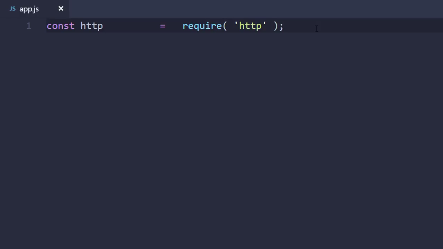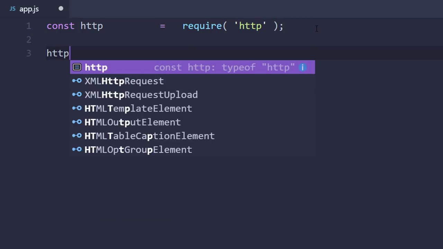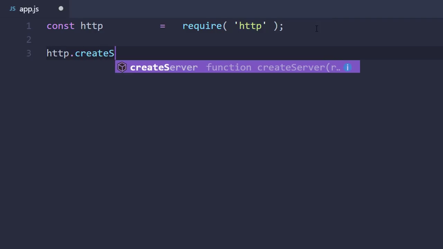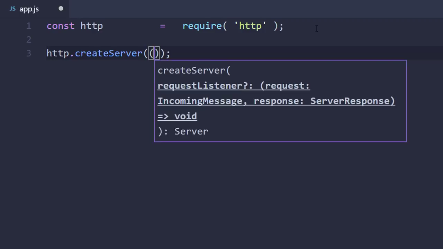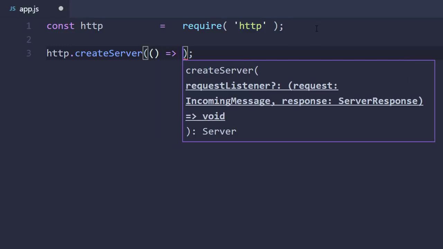This module will help you create a web server and even cover some of the basics for you. With this module loaded, we can call a method right afterwards called createServer. As you may have guessed, this will help set up a server. Inside this method, you need to pass in a function. I'm going to use an arrow function for this.